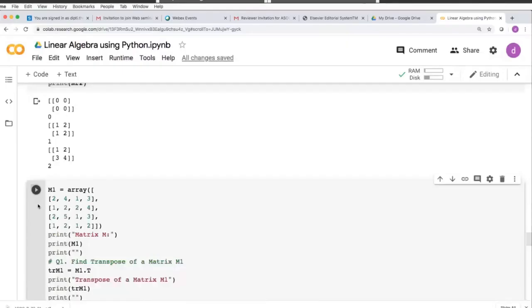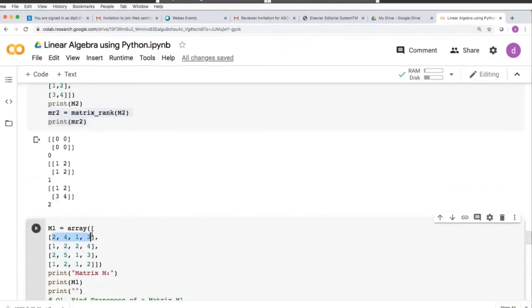So see here, I have displayed a matrix. I have defined a matrix M1 as it was given in the question. I hope everybody has defined the matrix with the same content, so you can cross check whether it is correct or not. This is a matrix with first row 2 4 1 3, second row 1 2 2 4, third row 2 5 1 3, and the fourth row 1 2 1 2. First we displayed the matrix M1 as it is.